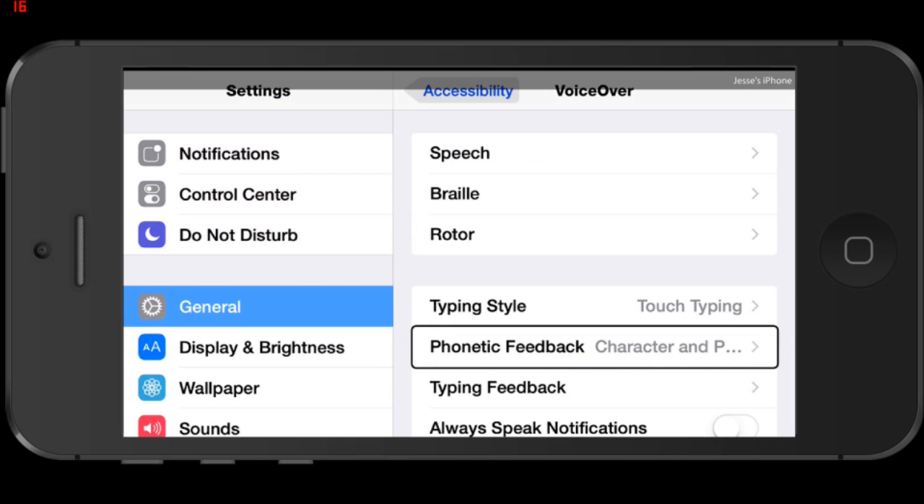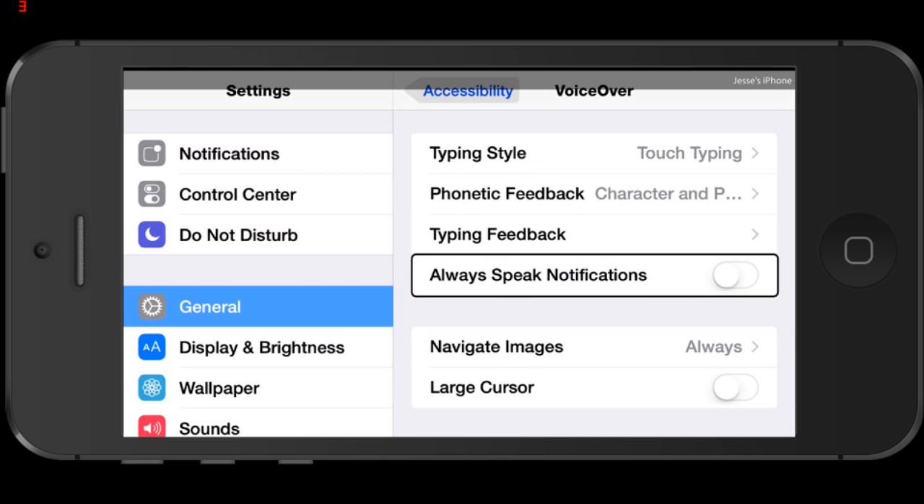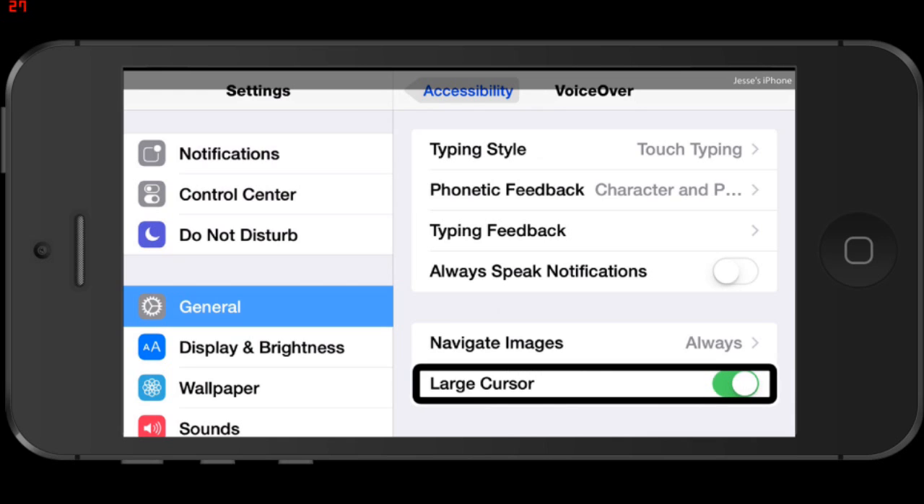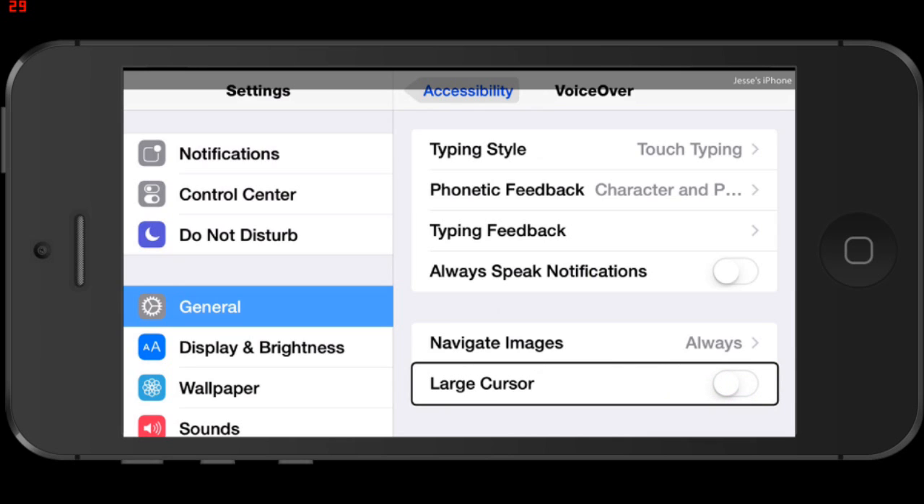Phonetic Feedback. Character and Phonetics. Button. Typing Feedback. Button. Always Speak Notifications. Off. Double tap to toggle setting. All these are pretty much the same. Navigate Images. Always. Button. Large Cursor. Off. Double tap to toggle. This is sort of interesting. If you like having that little outline as I'm flicking through these items, if I turn that on, look at that thick cursor now. I mean, you're not going to miss that. So if you really want to know what's highlighted and you want to rely on that visually, you can turn that really bold cursor on, and there you go. I'm going to turn mine back off, but those are your VoiceOver settings.